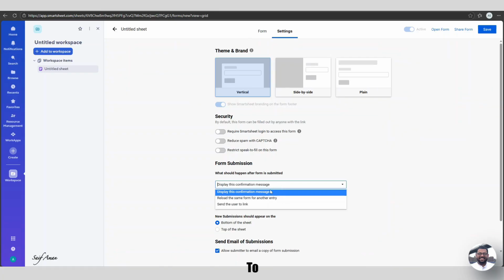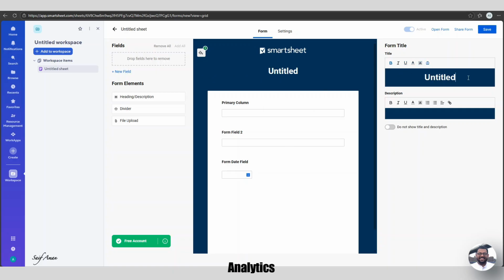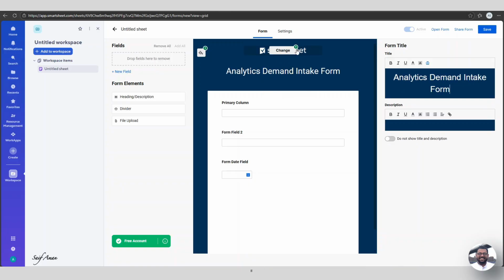We will change this to reload the same form for another entry, and we will keep the vertical shape of the form and then go back to the form again. As you see, this is not in the center, so we'll put it into the center and name the sheet as the analytics demand intake form. If you want, you can change the logo over here for your company. If not necessary, you can leave it as it is.